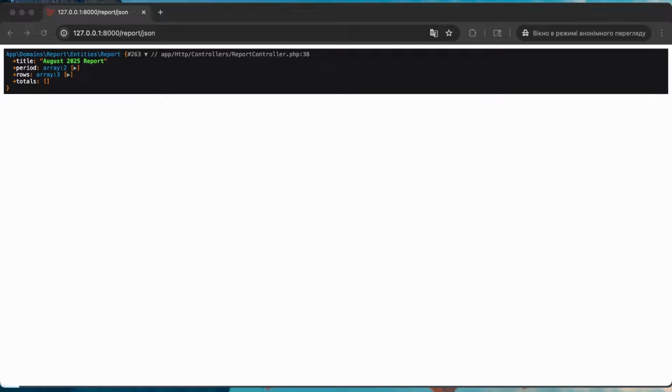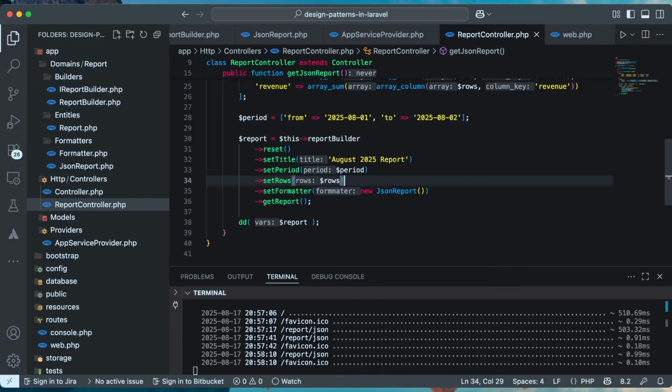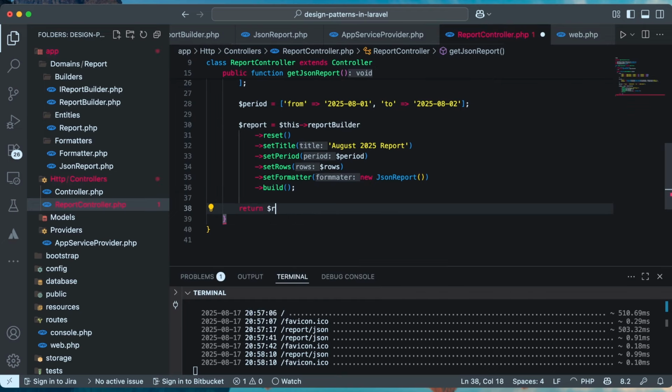Now I think when we saw how easy it is to create report objects, and we did everything that is required for builder pattern, we can now, for example, not just get report, we can type here build to render our report. So I will just type here report, return report.